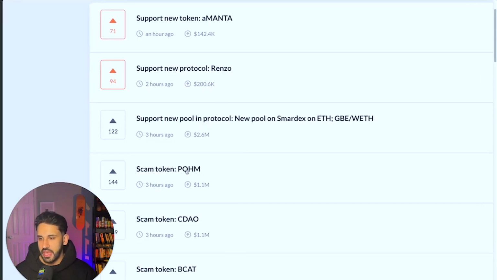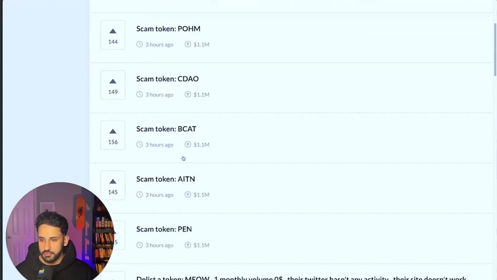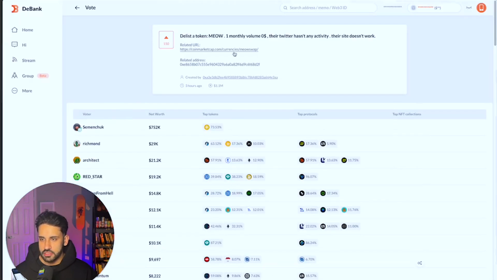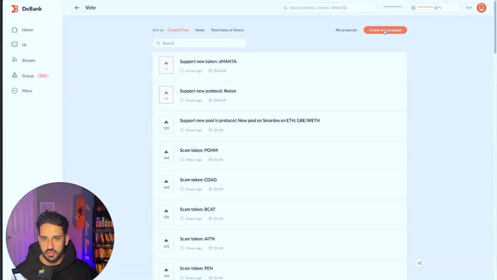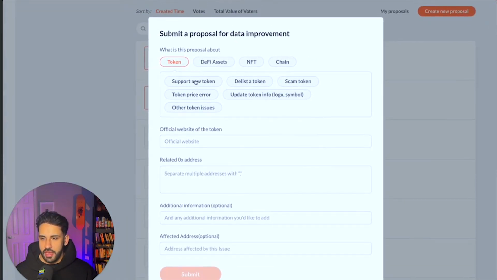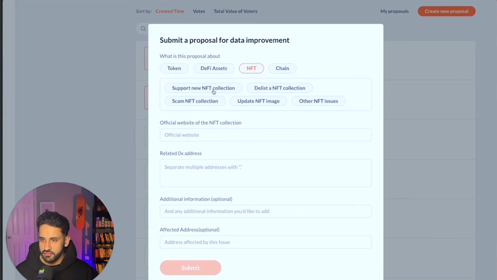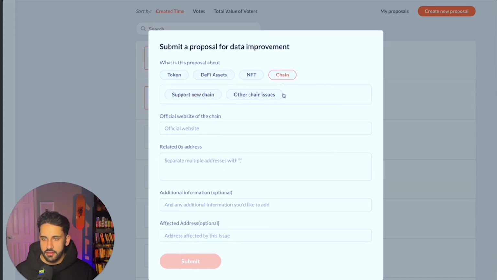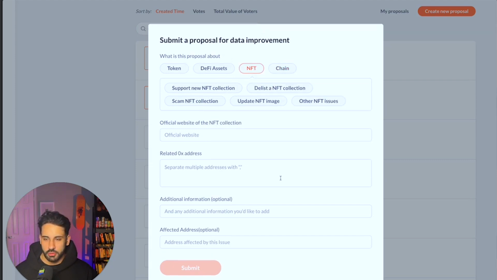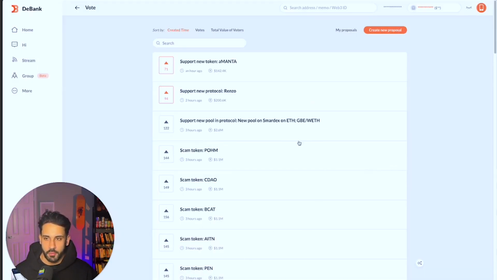People are like, this is a scam token. This is a scam token. You don't have to go crazy. You can post fairly basic things. Click create a new proposal. You can ask it to support a new token, delist the token, which is what you saw. There's some NFT stuff, like there's a new NFT collection that you want to support, or delist the collection, or call something out as a scam. And then there's change. I'd say the NFT and the token are probably the easiest ones that you can just submit a proposal, and then that'll show you that you've actually submitted a proposal. That's probably a good thing that you want to do.